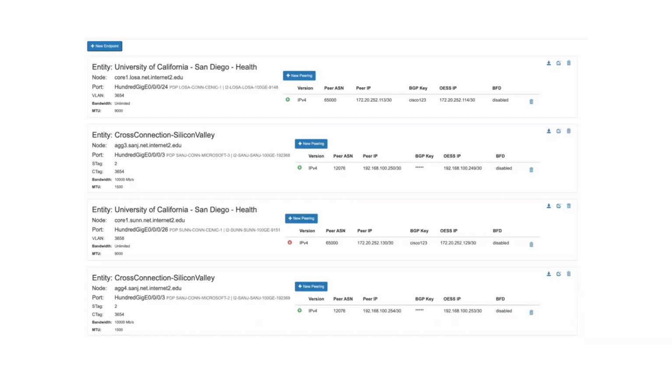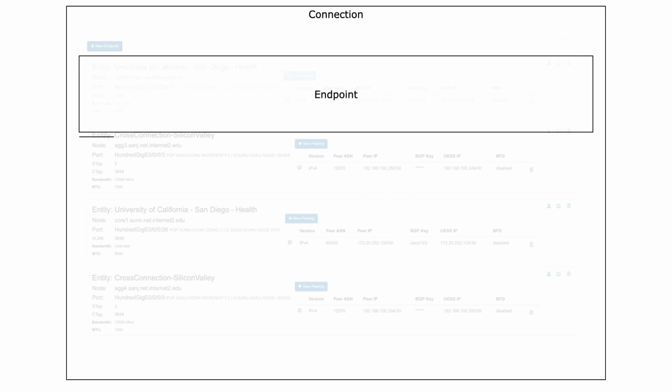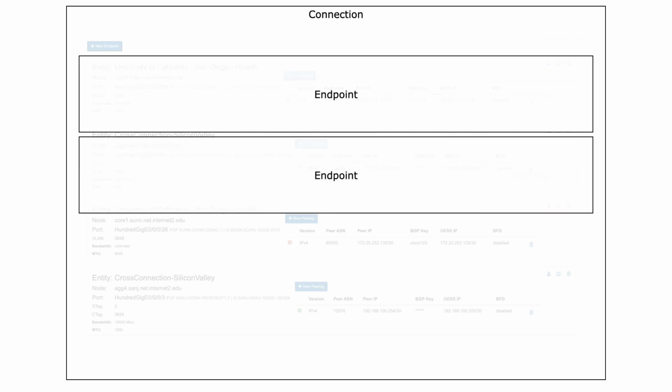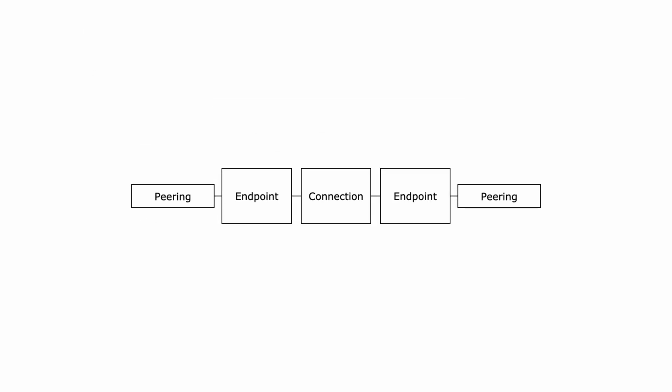In OESS today, this screen is referred to as a connection, and a connection contains multiple endpoints. Those endpoints contain peerings. That's how it's presented in the user interface. In Insight Console virtual networks, we're trying to take those same objects and rearrange them in a way that makes it easier to tell what is connected to what.